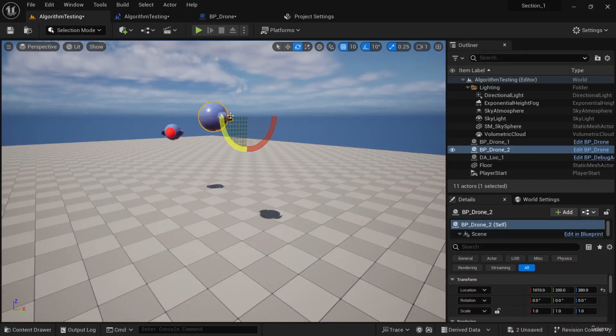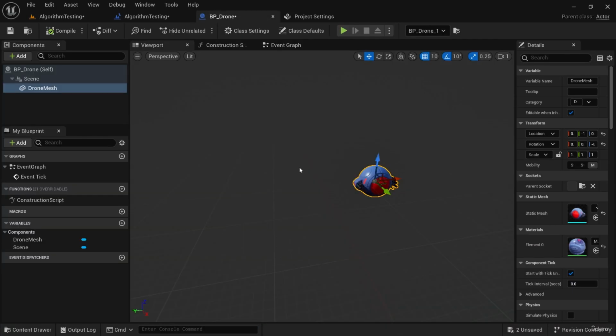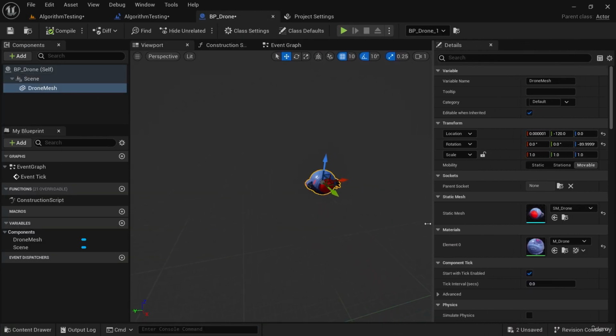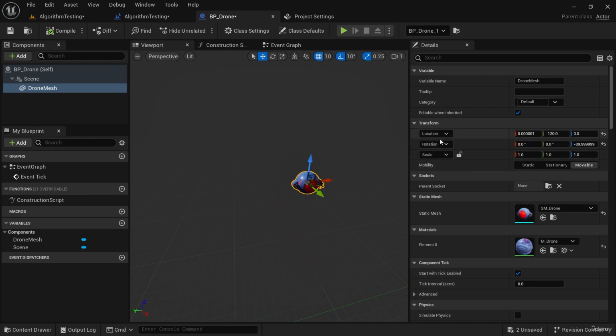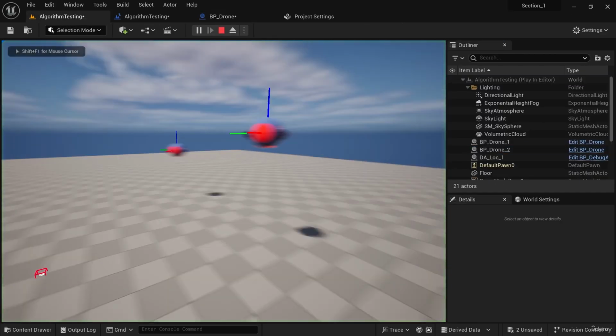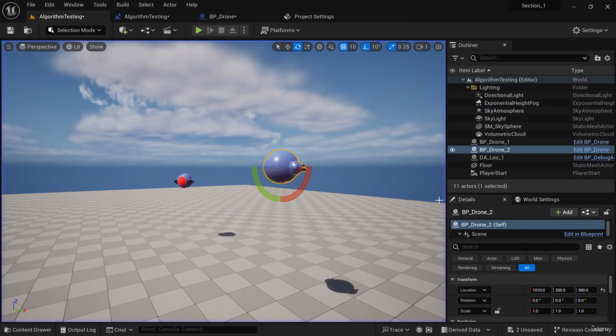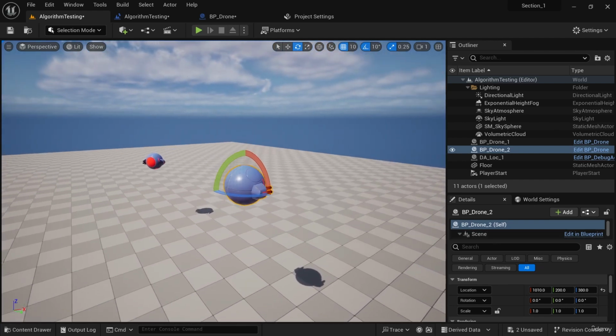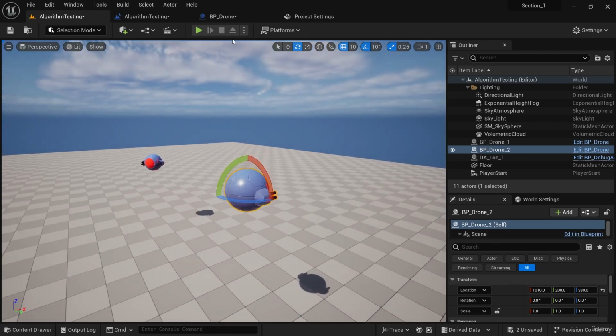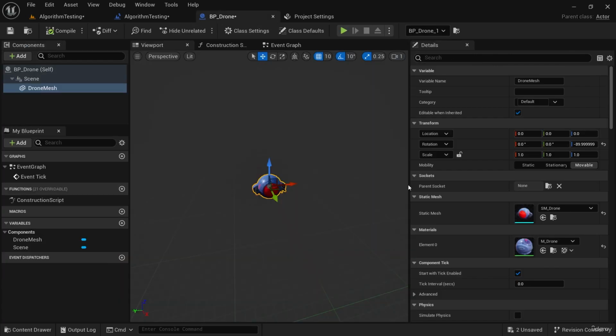Now, I don't want my drones offset like that. I'm going to go back to my drone mesh, and in my details panel, I'm going to take its location here and zero that out by using the curved arrow. So it's now back where it belongs, and we can prove that by play testing. We see that the drone is sitting right there at the scene component location. That's the root. And I did this because I don't want that offset in my blueprint class. That means every single one of these drones would have that offset on it.